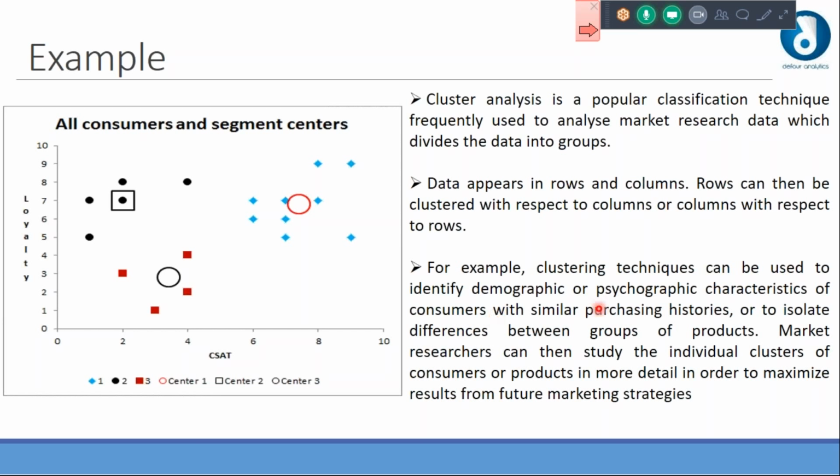Depending on that, we can identify characteristics of consumers with similar purchasing history, or isolate differences between groups of products. Market researchers can then study the individual clusters of consumers or products in more detail in order to maximize results or form future marketing strategies.